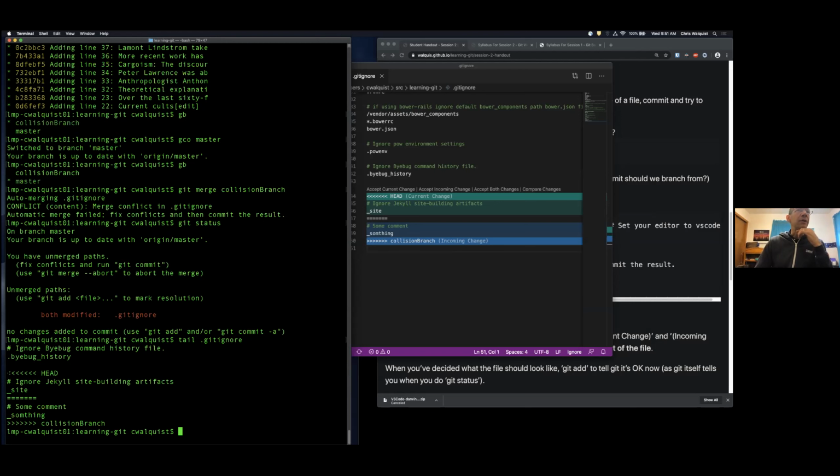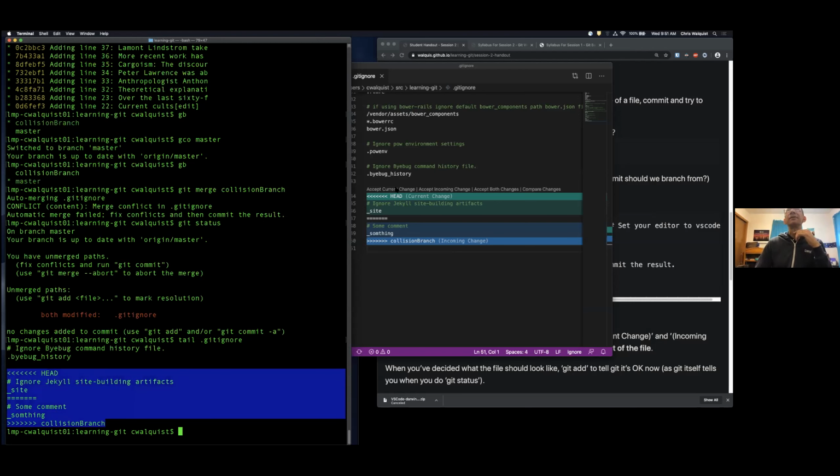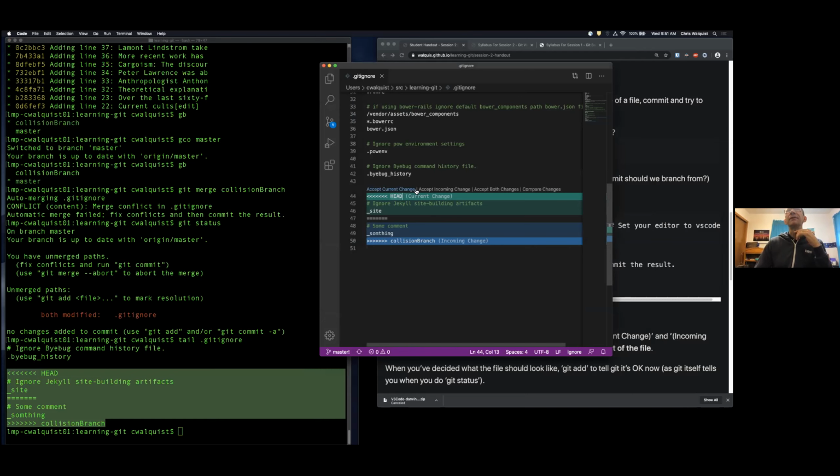So all that's really here is this, right? All this other stuff, this current change in parentheses, this accept, compare, that's all just decoration from VS Code to help us through this painful process. So current change in head, what does that mean? Head of what? Master?